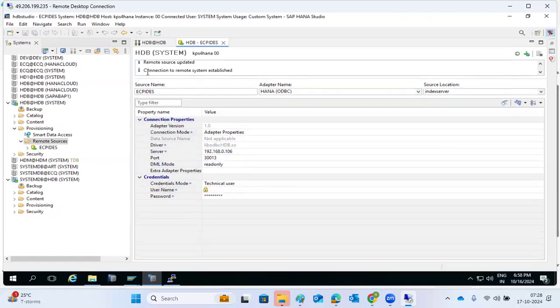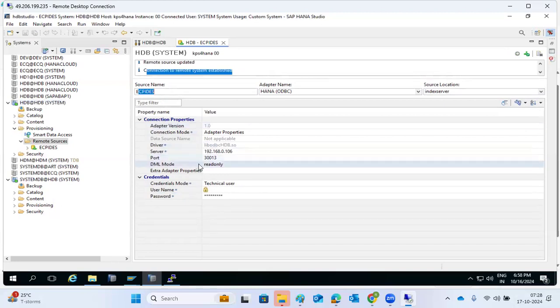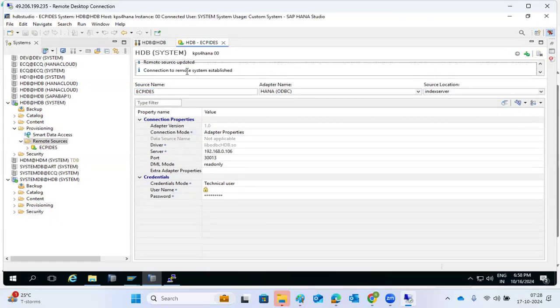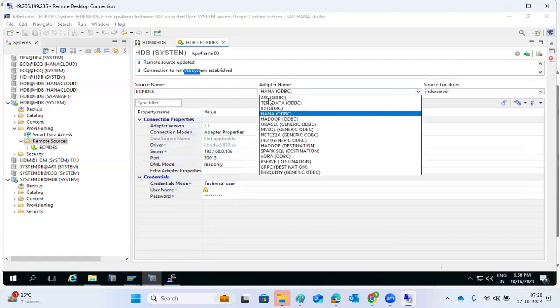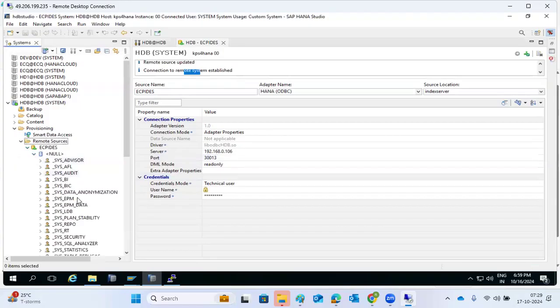Yes, see, now the remote connection to the remote database is established. This is one of the plain HANA system HDB. I connected to the ECP IDS production system database directly from remote data sources. Remote source is established. So for HANA to HANA, there are no JDBC libraries. You just provide the driver name, port number, and all the details here. If it is non-HANA, like Sybase or Oracle, we just have to provide those details here. Then you are connected.